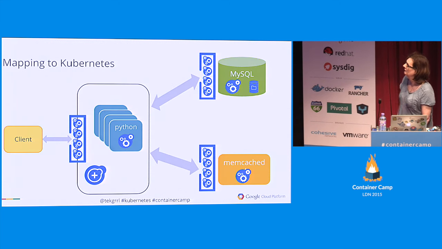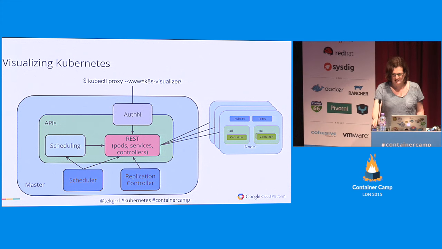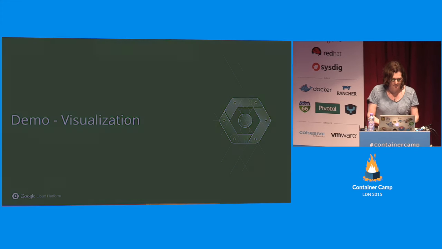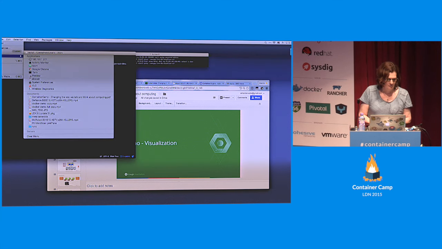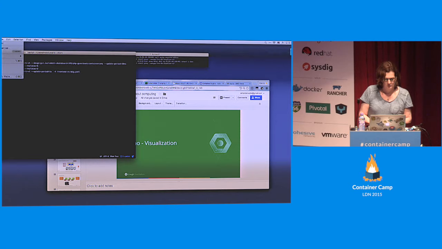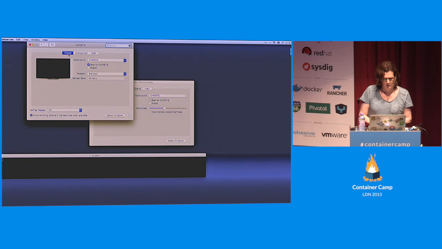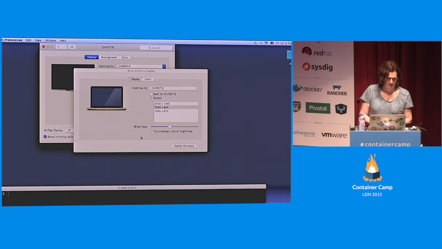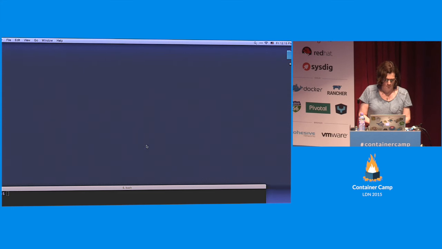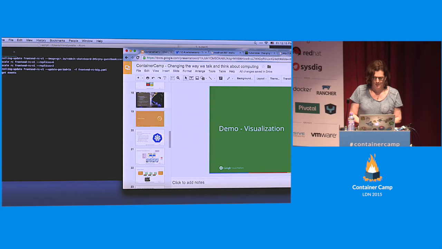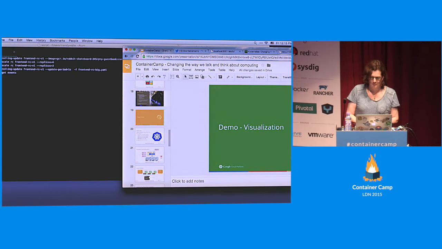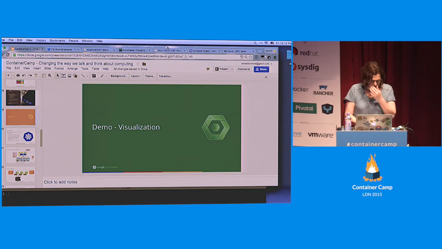And so visualizing Kubernetes, we'll go into a demo, see if it works. Oh, God, it's so small. Okay. Go. All right, okay.